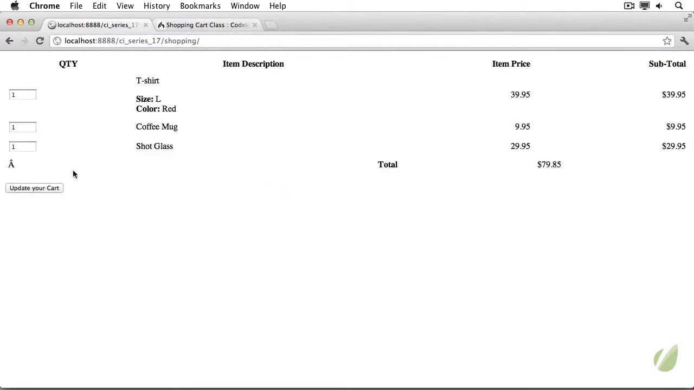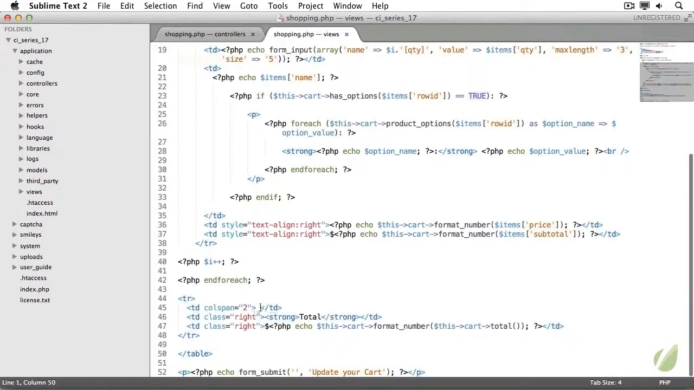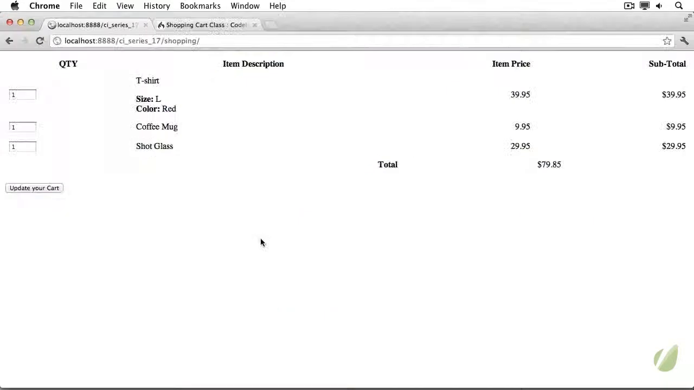Now when we go to the page, we see a little symbol here. Let's go ahead and look at that. There's a weird space here. We'll delete that. Now we can see the cart items that have been added by default. So you can see it has a quantity, the sizes, the price, and subtotal.